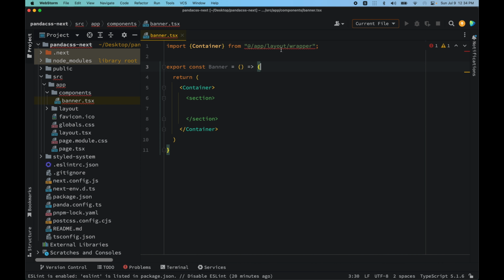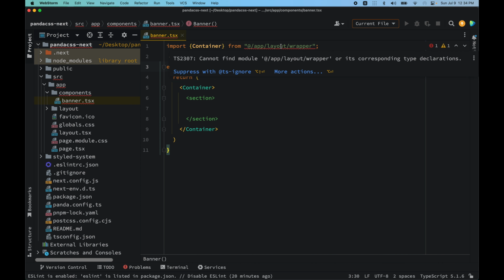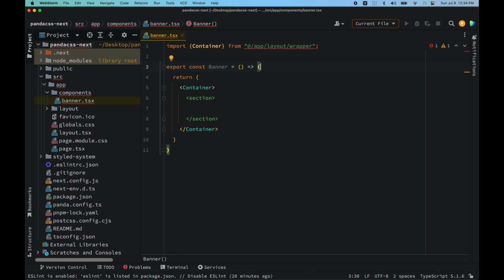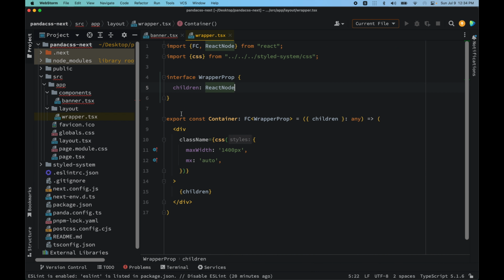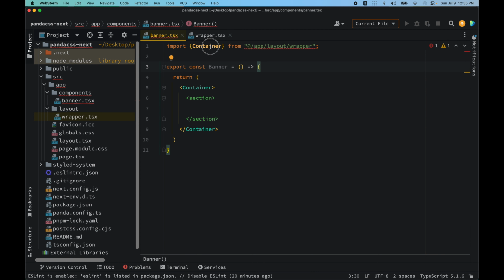So that's this one, and it tells me we cannot find that. Let's go to layout wrapper, export const container, and here we have container. All right, so probably we don't have anything inside here. So let's go ahead and create some divs inside of our banner.